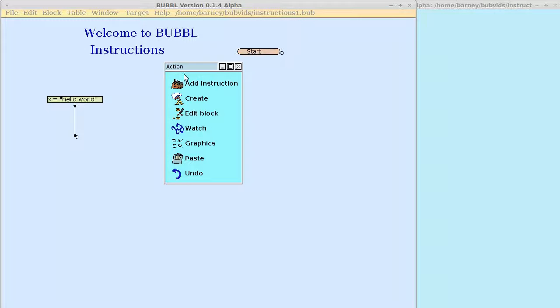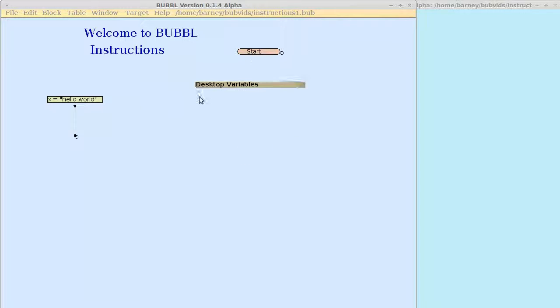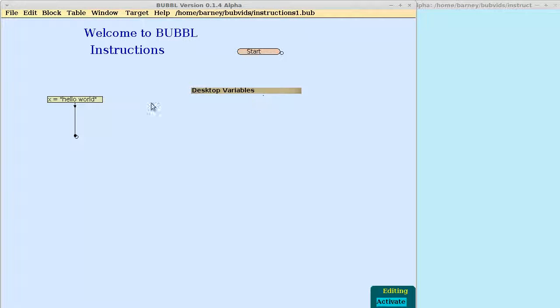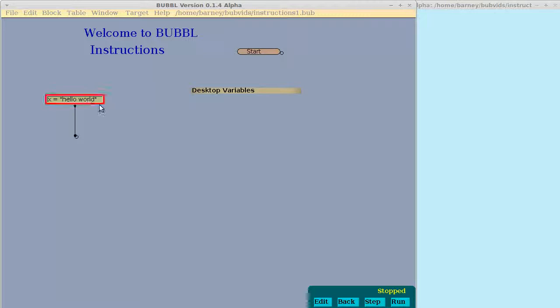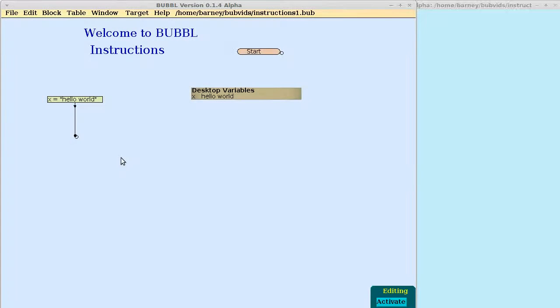So that we can see the instruction in action, we can just look at the variables here. As you can see, there's no variables yet in this program, so I'll click on this and run the instruction, and there we have it. X is now equal to hello world.